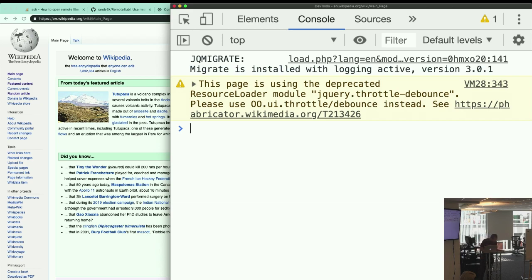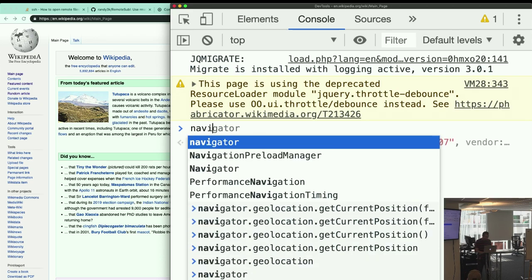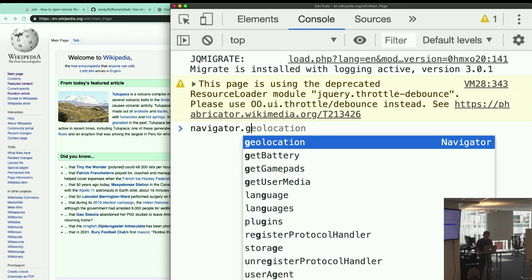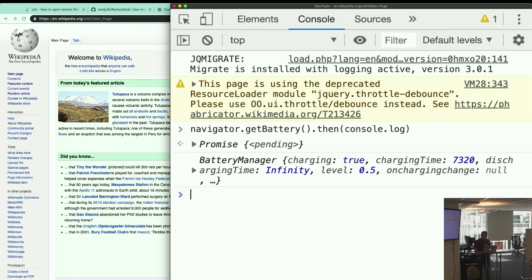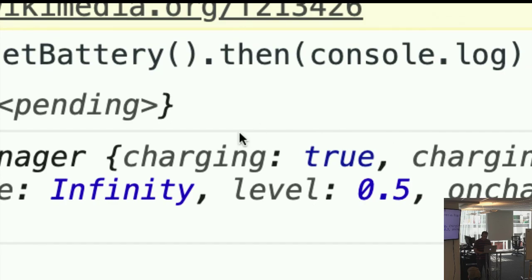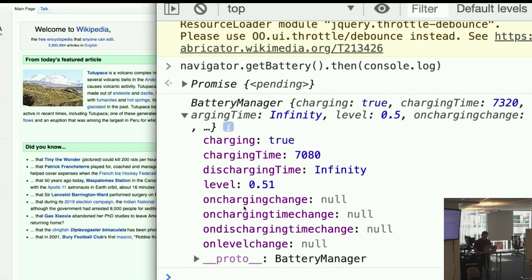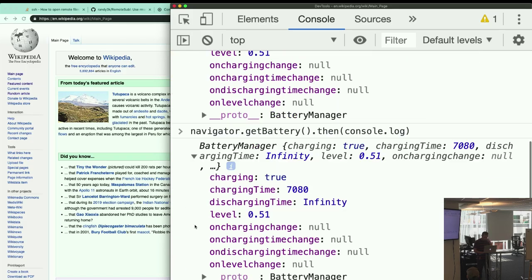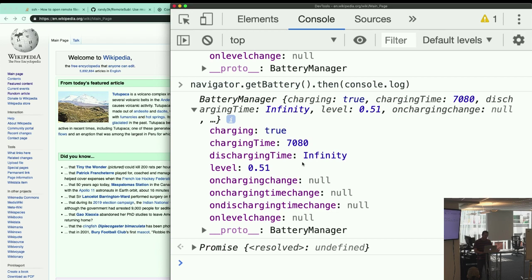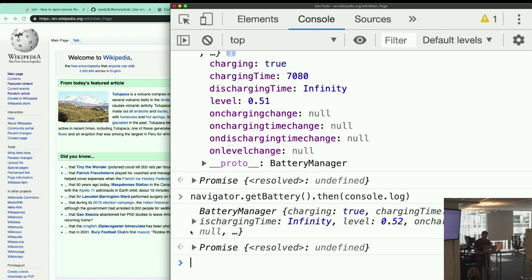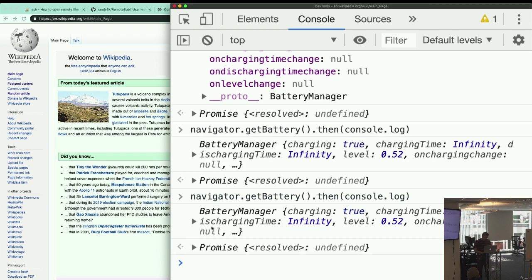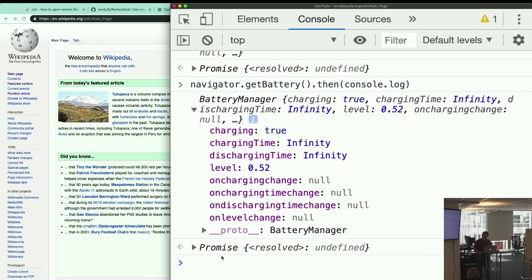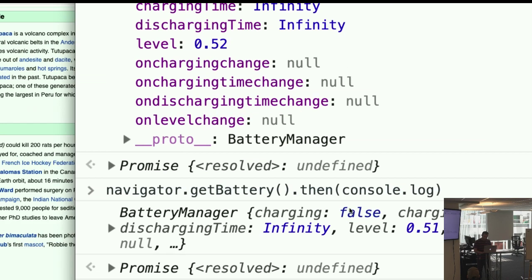I want to show you one more thing before we do this. The navigator. So we did get current position, but there's a getBattery. And you can ask for your battery level. So right now I am charging. My charging level is at 0.51. If I do this again in a minute, my charging level will have changed a little bit. If I unplug so I'm not charging anymore, when I check to see whether I'm charging, I'm pretty sure in a little bit, this thing turns to false because I'm not charging anymore. There we go, false. It just takes a little while to update.